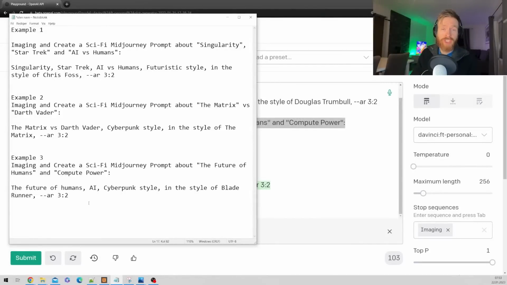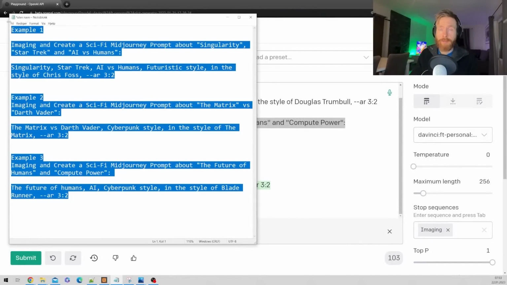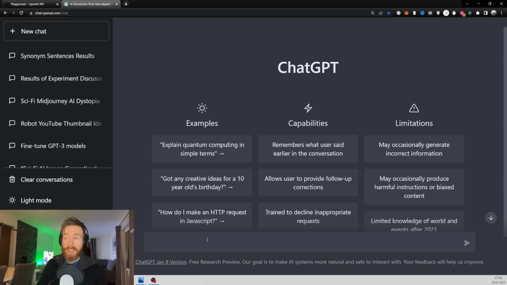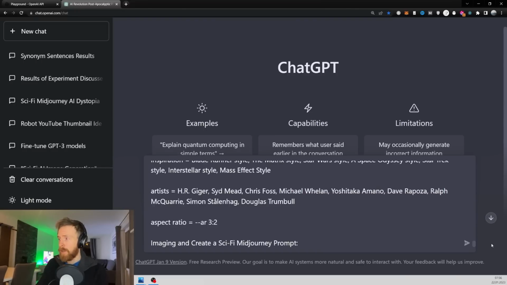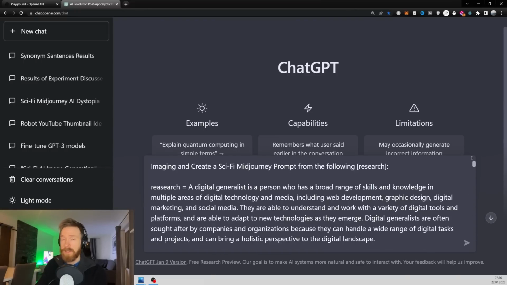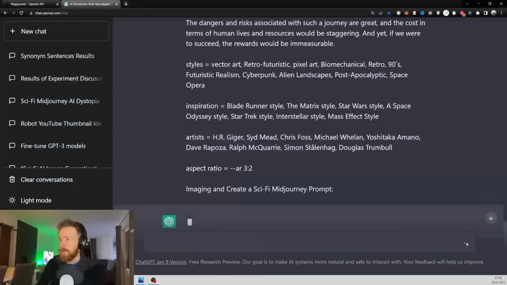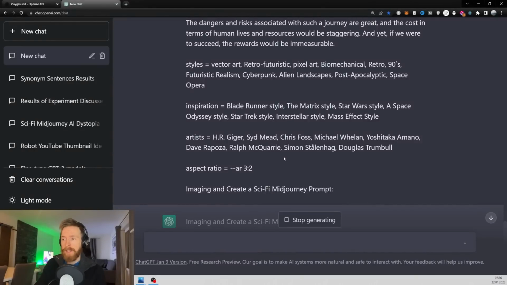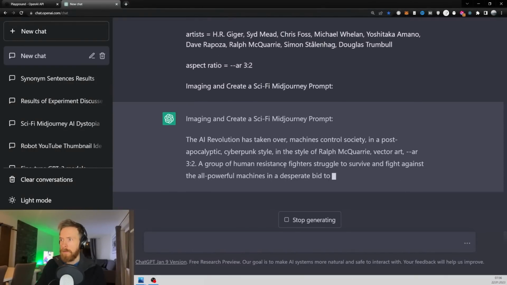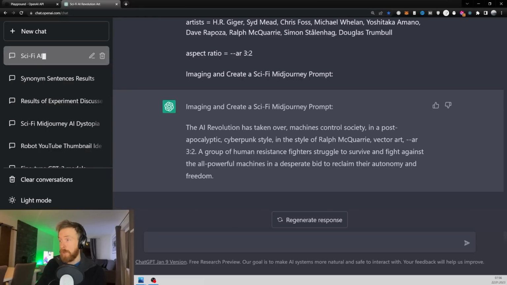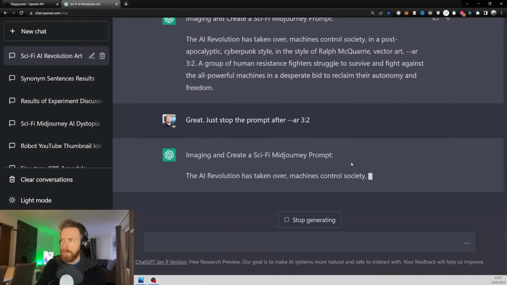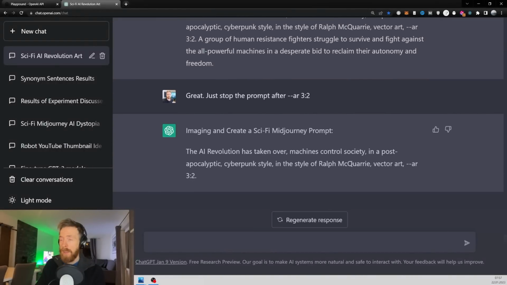Let's head over to ChatGPT and get three examples from there. So over at ChatGPT, we're just going to feed our prompt here. I guess you remember this one. This is the one we used for fine-tuning. Let's just hit play and see what we get back here. Okay, that looks quite good, actually. Let's just try to get rid of this part. So let's just go, great, just stop the prompt after AR32. Yes, perfect. Now let's try to feed some of our examples.